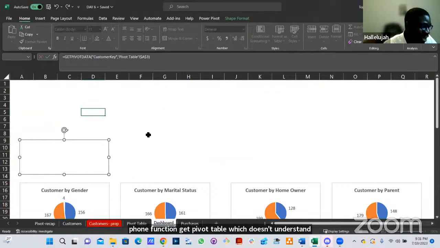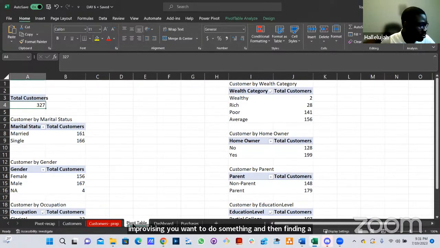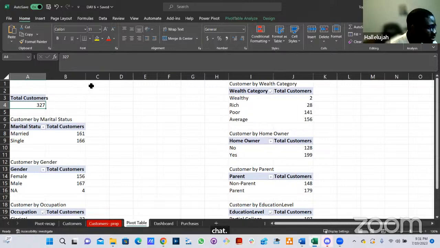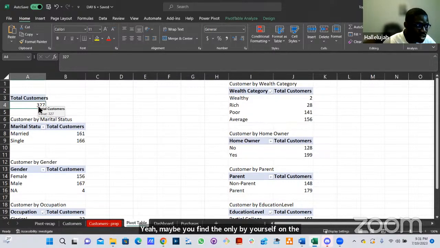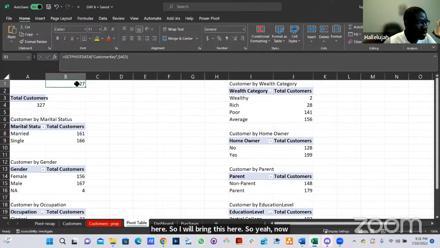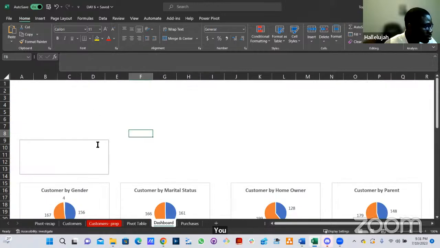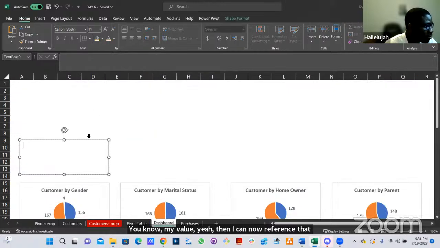So one way to do that, again, it's all about improvising. You want to do something and then find a way to do it. There might be another way to create a card. Maybe you find it by yourself on the internet, but this is how I do it. If you want to bring this value directly, it will have to use that get pivot table function. So what I will do is I will first create it somewhere here. I will bring this here. Now it will just be like a normal value here, then I can reference that one.